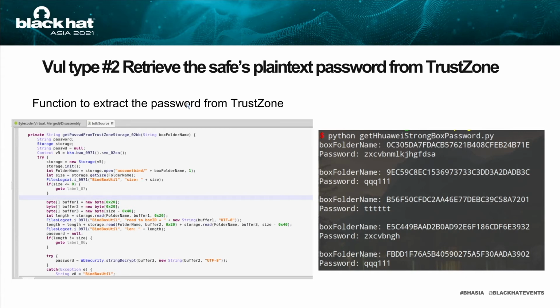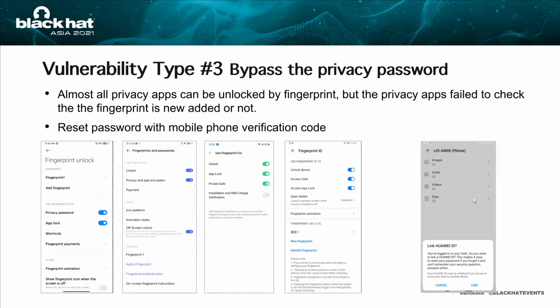Then, the left picture shows the function to extract the password from the trust zone. The function's input is the box folder name, which is the failsafe's folder name, and the return value is the plaintext password. The right picture shows our exploit output. We can see that we can get all the failsafe's plaintext passwords from the phone. Then let's move on to vulnerability 3.